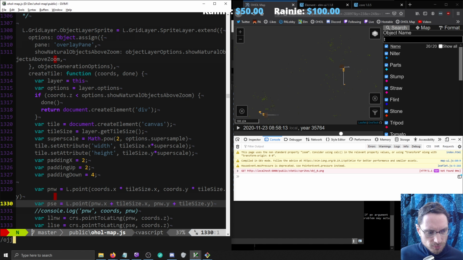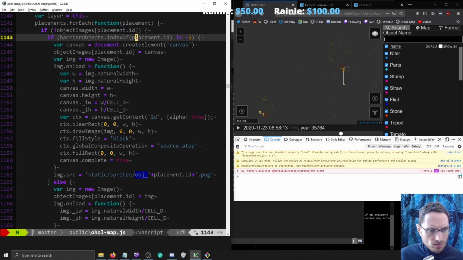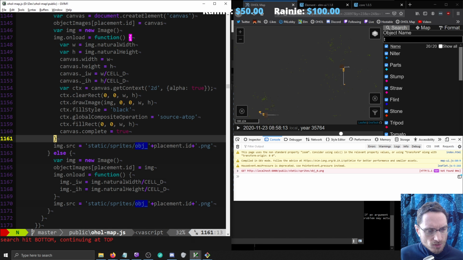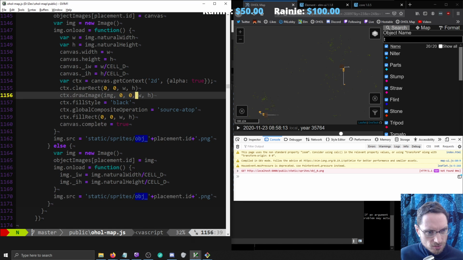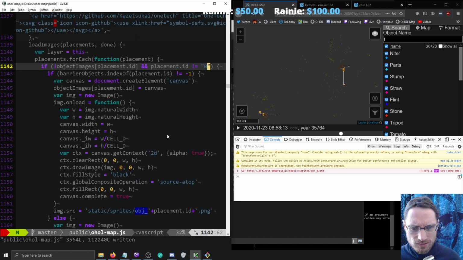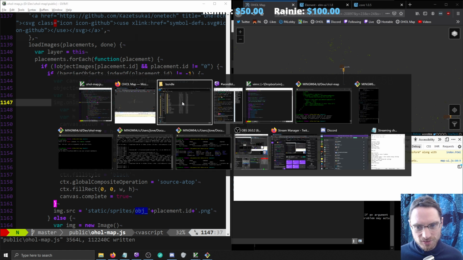Let's see. Obj. If not object images placement.id. That's the special barrier code. That's the standard one. This should really just be... I think we were storing these as text. JavaScript won't really care anyway. Okay, minor fix.